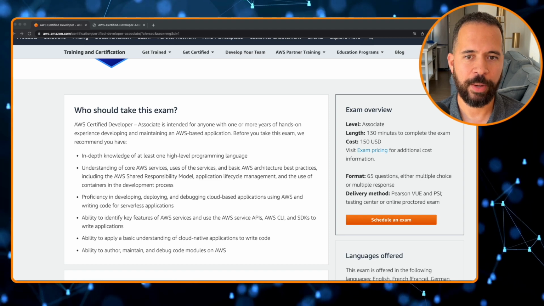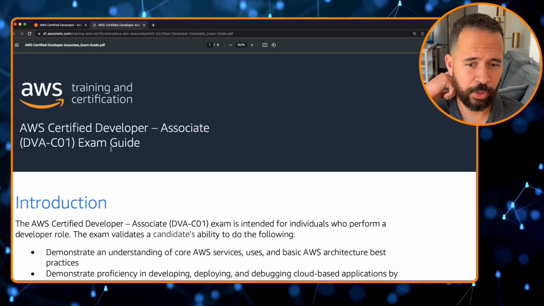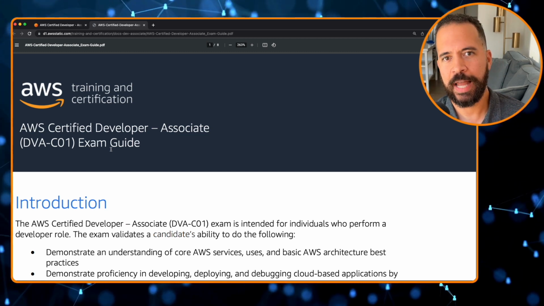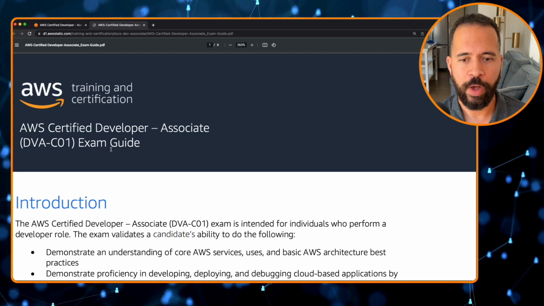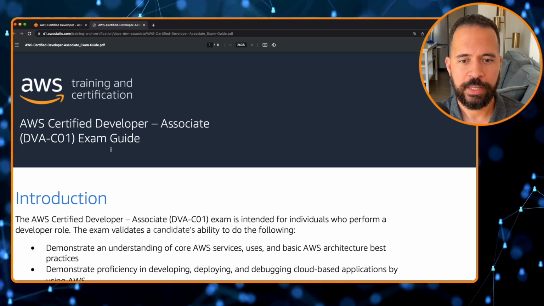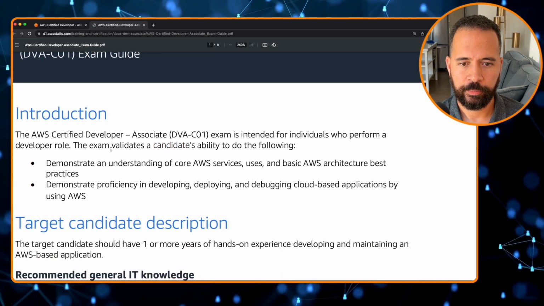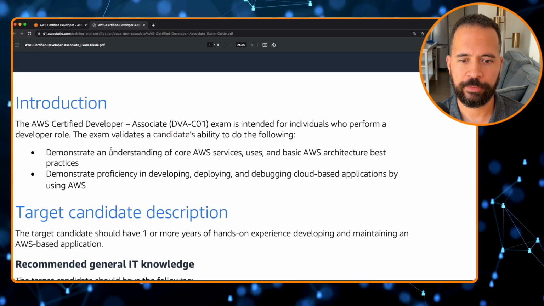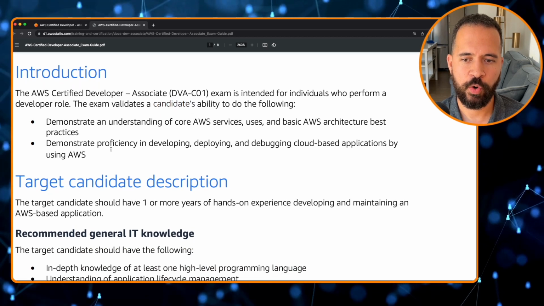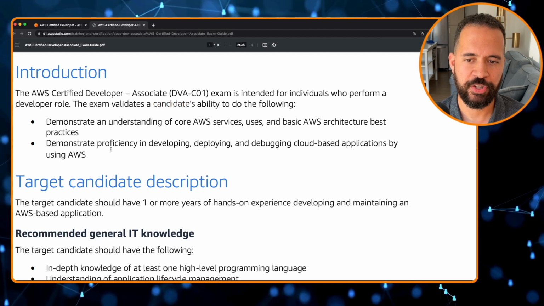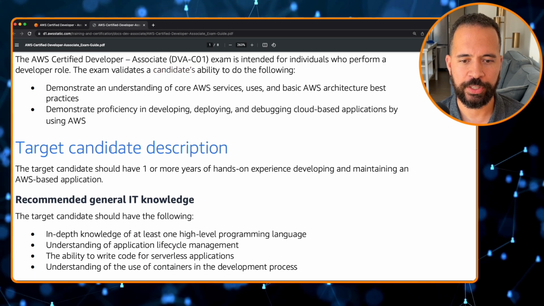Now, let's go ahead and jump right into the exam guide. Before you take any AWS certification, the exam guide is the first place to start because you need to figure out, okay, how's this thing laid out and what's going to be expected of you. So we already went through the introduction in terms of who this exam is intended for. You need to demonstrate an understanding of the core AWS services I mentioned and the proficiency in deploying and debugging cloud-based applications. That's all well understood at this point.